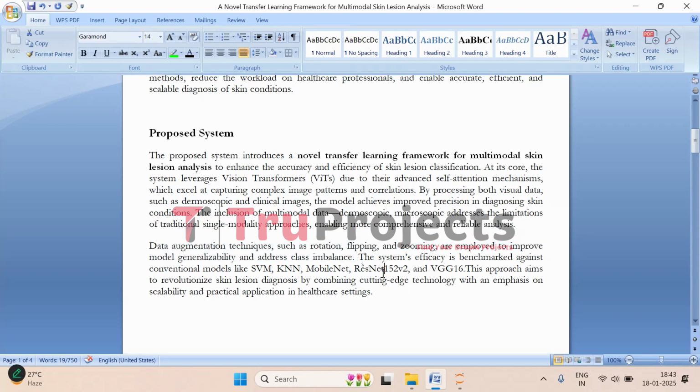Then the system's performance is tested by comparing it to more traditional models, that is, support vector machine, which we call SVM, and other deep learning models, that is, MobileNet, ResNet152V2, and VGG16. So this is all about the proposed system.